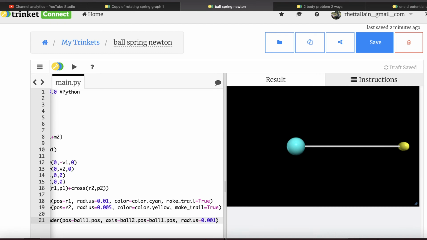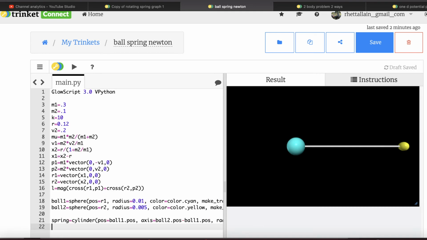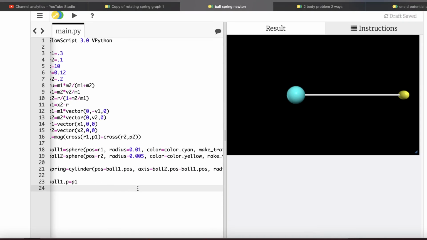Now I need the momentums, which I already have as vectors, right? So I'm going to say ball1.p equals p1. Ball2.p equals p2.